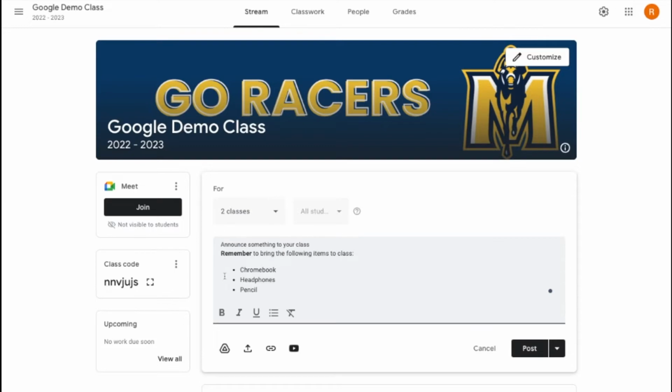When you're crafting your announcement, you're able to use rich text formatting such as bold or bullets to help organize your thoughts or draw attention to important information. You can also add attachments from your drive, upload from your computer, add a file link, or post a video from YouTube. After you've finalized your announcement, you can choose to post immediately, save a draft to work on later, or schedule your announcement to post at a specific date and time.